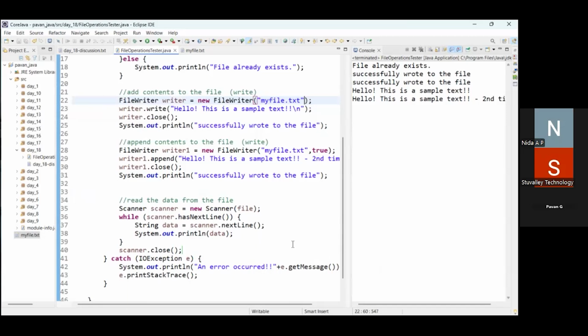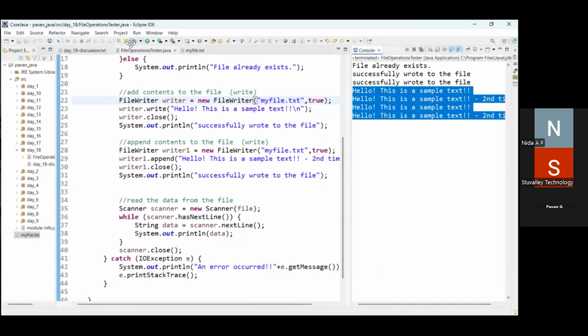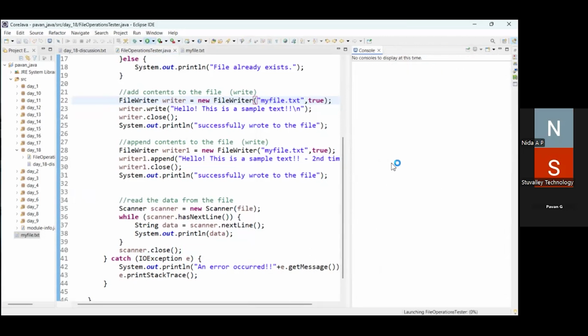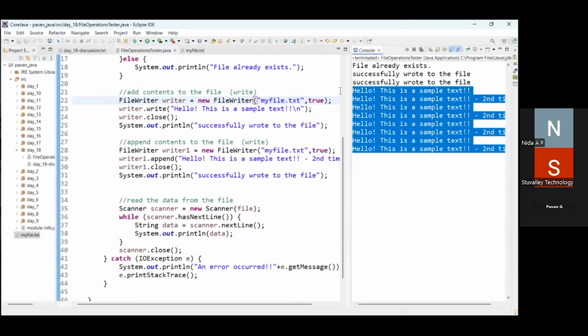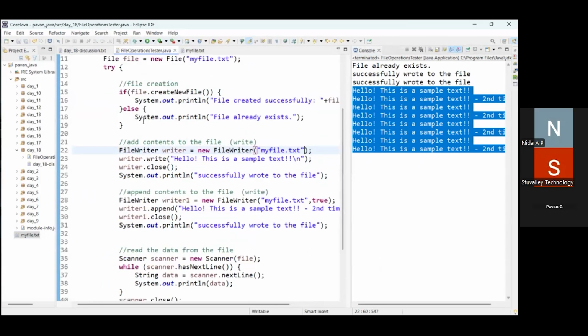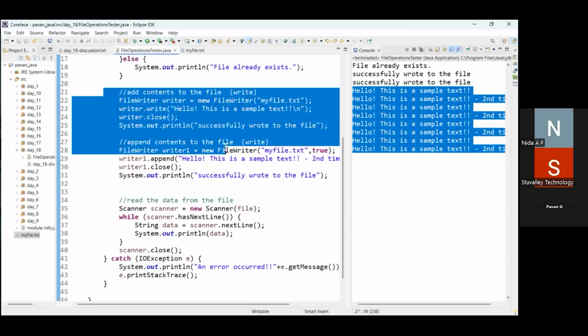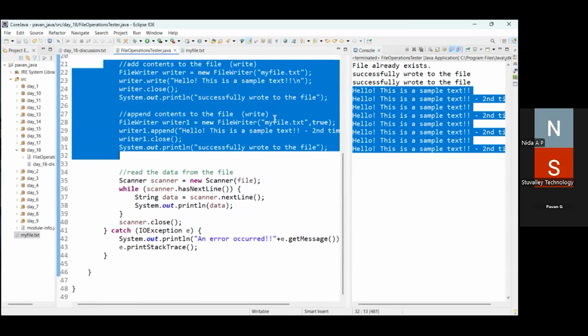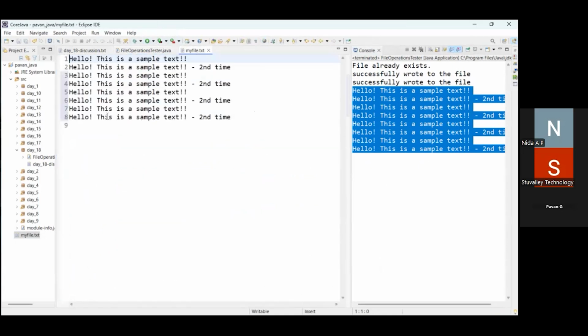Can you just provide true and run it one more time? Okay, appending. So this one I didn't provide. Okay, all right. So we have created the file, we have appended the file. Append, you can also call it updating the data.